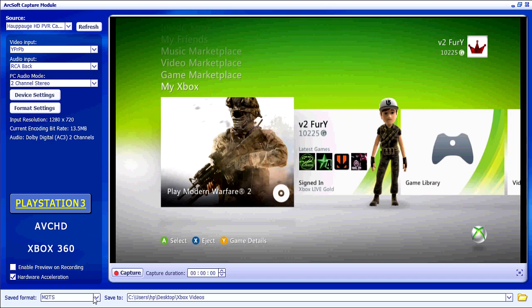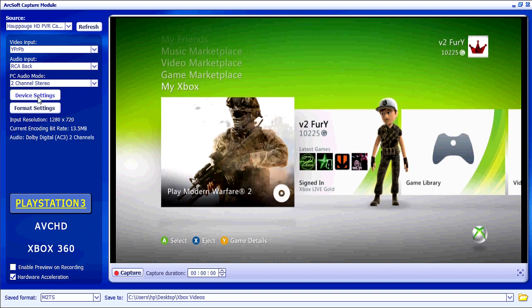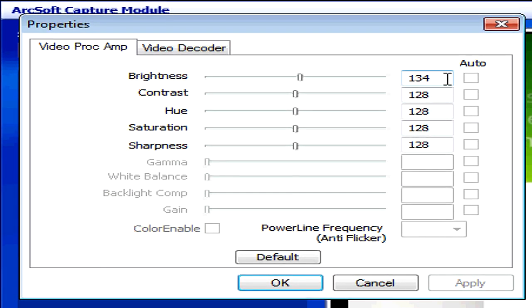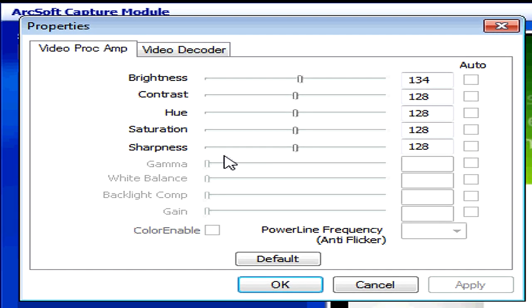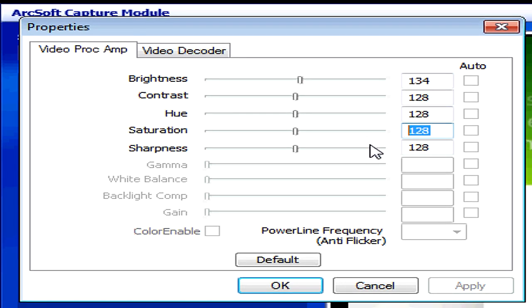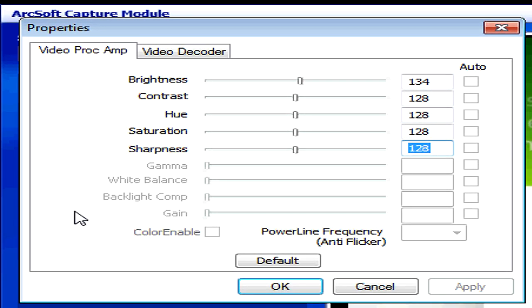Your save format should be M2TS, enable preview on recording unchecked, hardware acceleration checked. So your video input should be the first one, YPrPb, audio input RCA back, PC audio mode 2-channel stereo. Then you're just going to click device settings. Brightness should be at 134, contrast 128, hue 128, saturation 128, sharpness 128 as well.